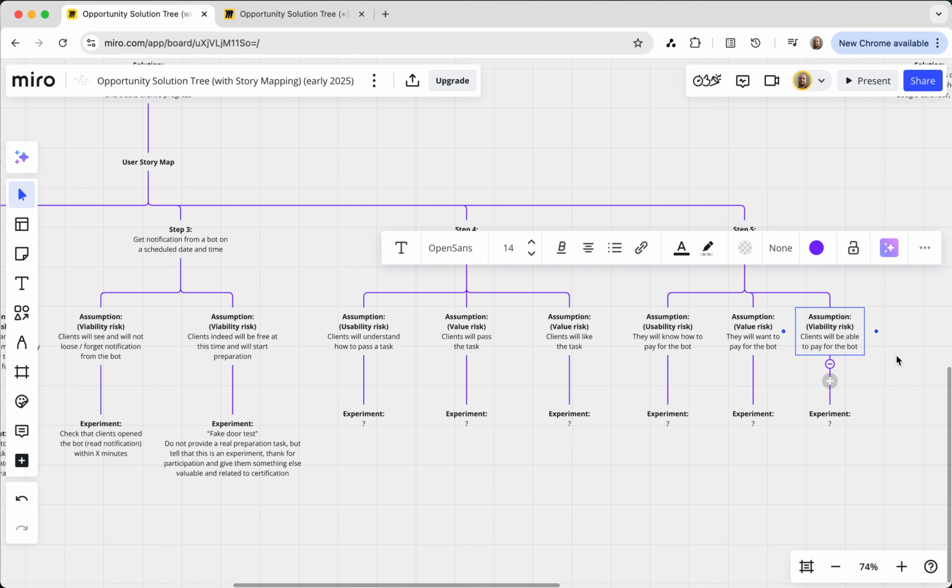And another risk, viability risk, is that clients will be able to actually pay for the bot, because we may add some payment system that is not supported, or users don't use it. For example, maybe we decided to implement PayPal, and most of our users don't use PayPal and don't have a PayPal account, and that's why they decide it's too difficult for them to pay. They need to make an account. So that's why we need to somehow address this risk as well.